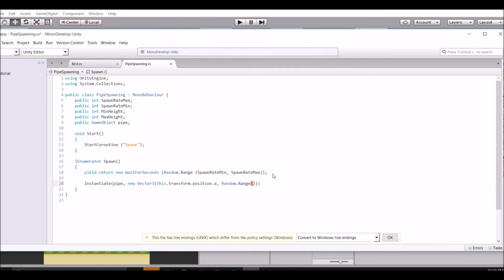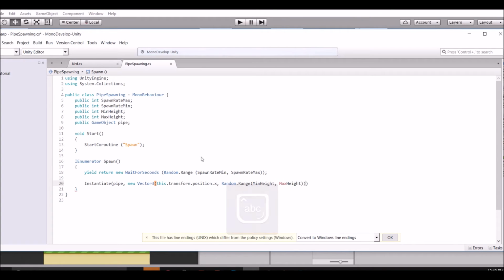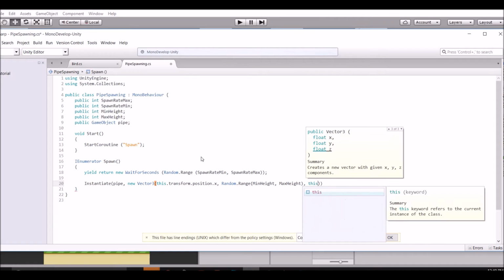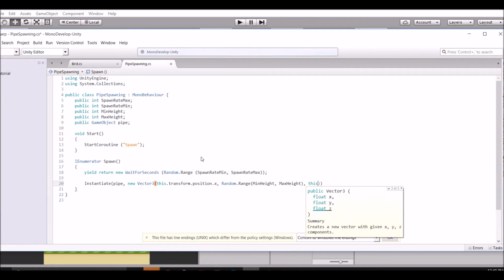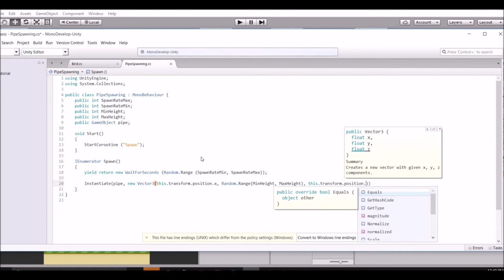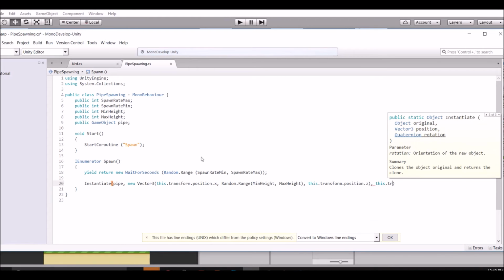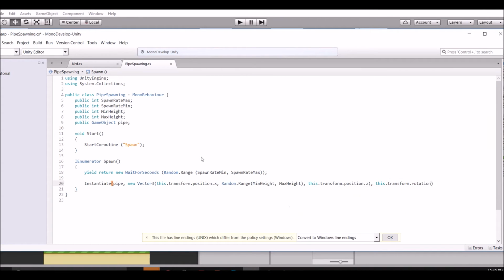So we're going to pick a random number, a random height between the minimum height and the maximum height. That's what we're doing. And then we're going to put another comma, this.transform.position.z, so z for the z axis, sorry. Okay, then we need to say this.transform.rotation. Alright, that is now finished. All we need to do is start the coroutine Spawn one more time.